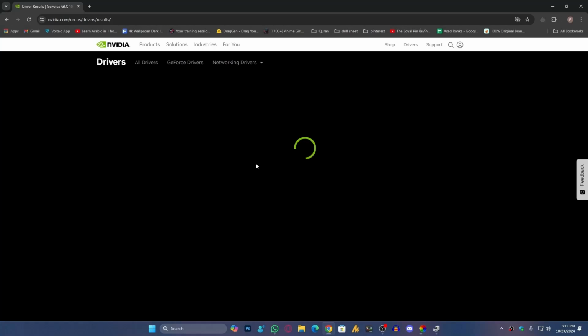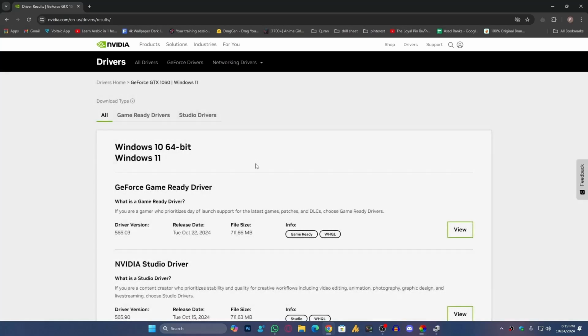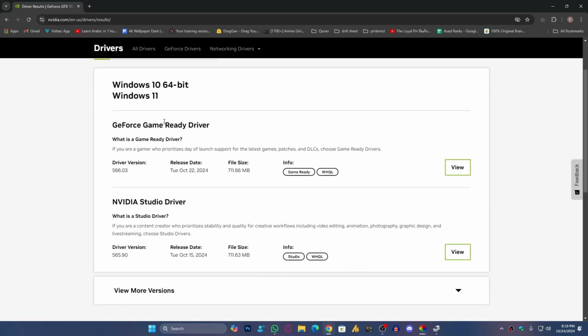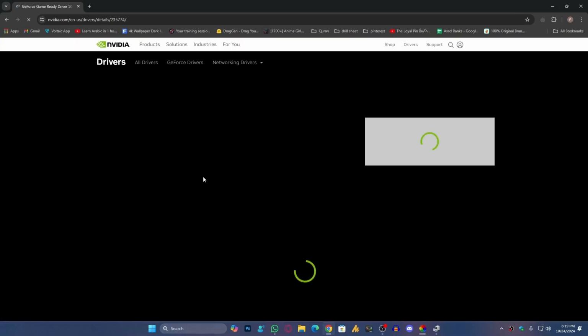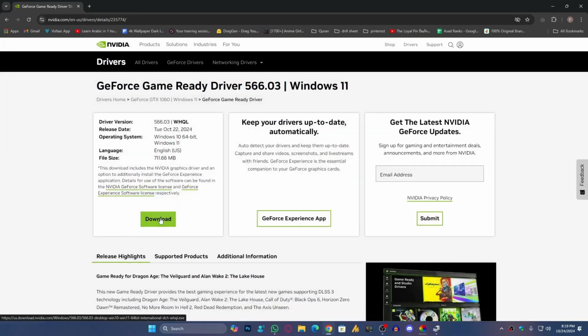Now you will probably see two drivers here: the GeForce Game Ready drivers and the NVIDIA Studio drivers. Game Ready drivers are optimized for gaming, and NVIDIA Studio drivers prioritize stability and quality for creative workflows, including video editing, animation, photography, graphic design, and live streaming. So yeah, we are going with the Game Ready drivers. Click on View, and then click on download.